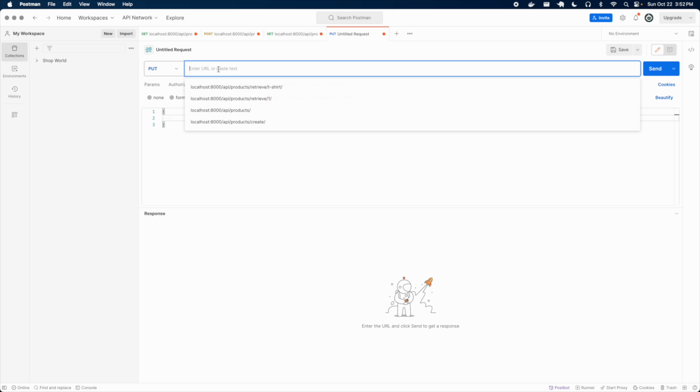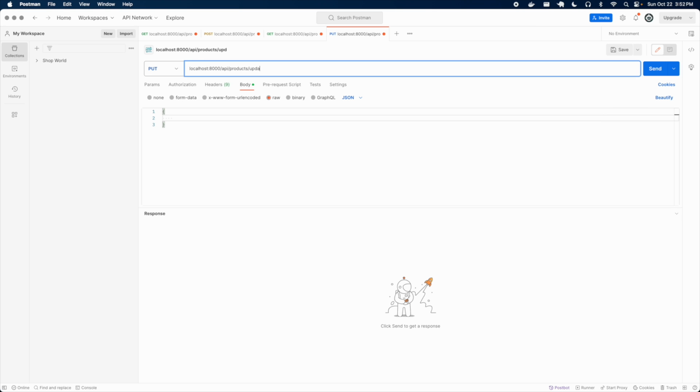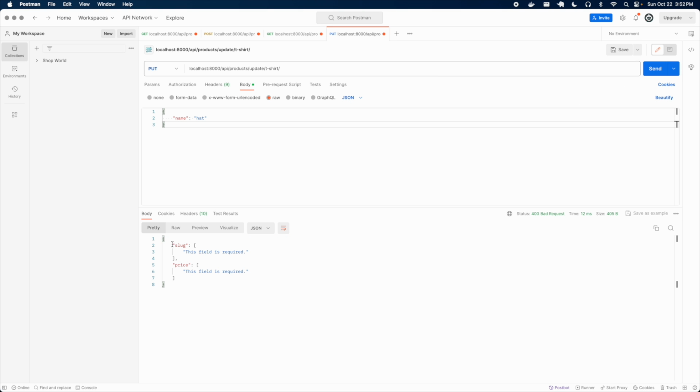And then for the endpoint, it's going to be localhost 8000 API products update, and then the lookup field, which will be t-shirt. And then let's say I want to update the name from t-shirt to be hat, and I send this. What's going to happen is I need to provide the slug and the price as well. That's how the PUT request works. You have to pass all the fields.